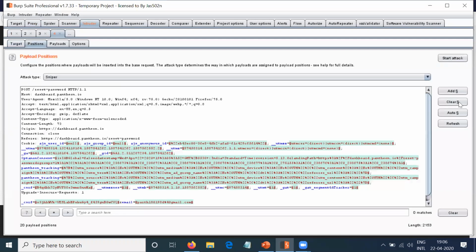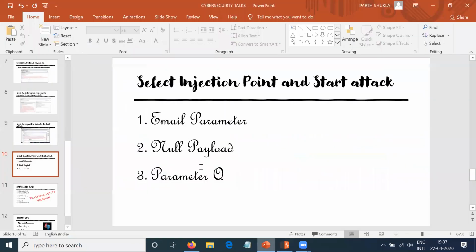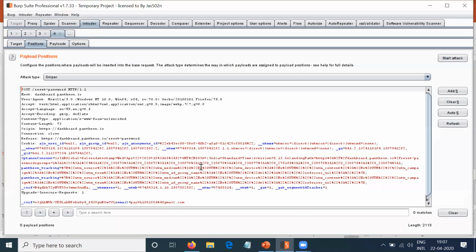Okay. So here comes the three main parts. You can see here email parameter, null payload, and queue parameter. Now, why these three only? Why not cookie? Why not host? Why not content length or something? So we need to select a part in the request which is static and which does not change with the user or the request. So the email address will be constant when I do the attack, right? My email won't change.